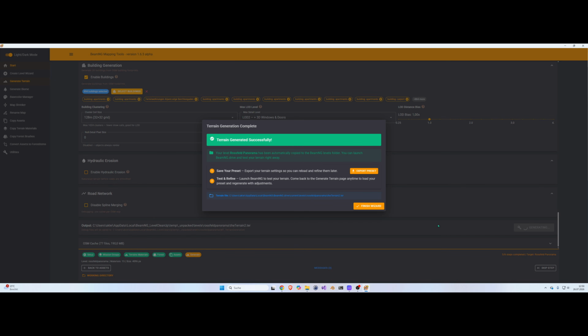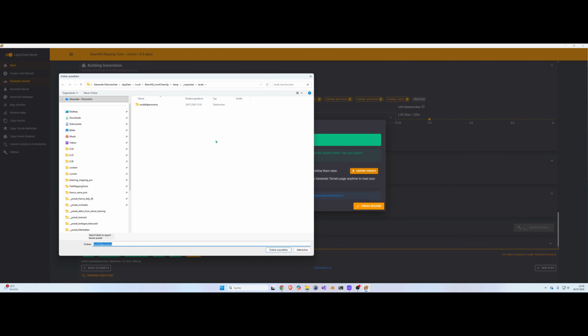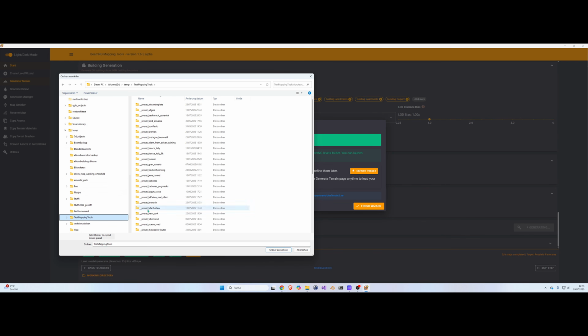What the wizard asks us is to please make an export preset, which totally makes sense. Please do it now. You can come back every time, load this preset, and work on the terrain generation if the parameters are wrong. Yes, so the export preset. I have a dedicated folder for it with a lot of presets.